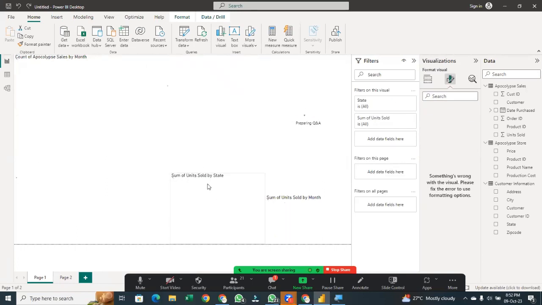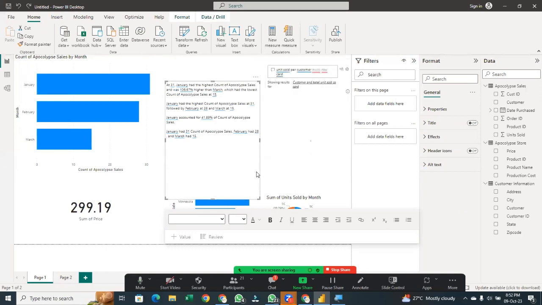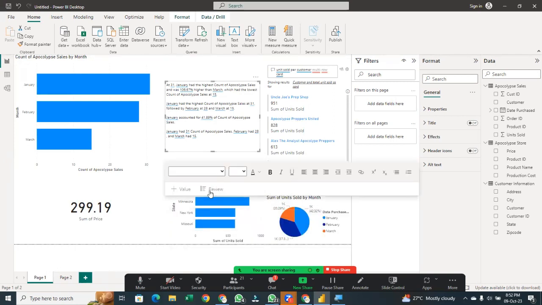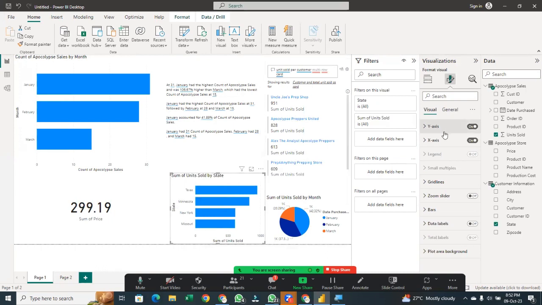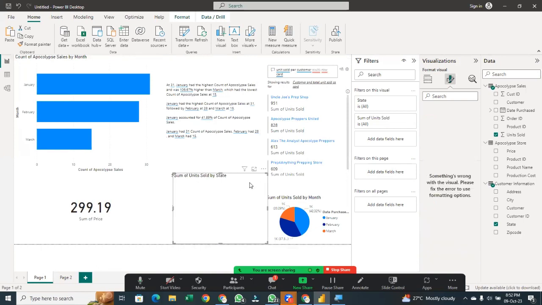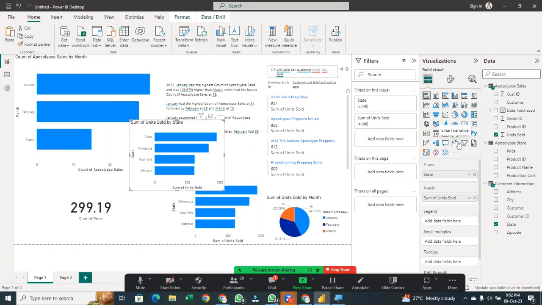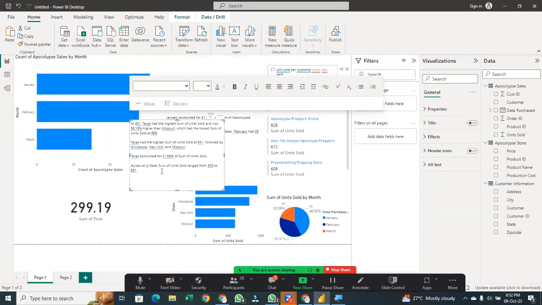So I can select a particular visual, then I can bring in the narrative, but to do it, I have to duplicate this visual I have here. So copy and paste, so I can easily use this now to create my smart narrative. Now it analyzes the data that I have here for me. You can see it just summarized it at 951.